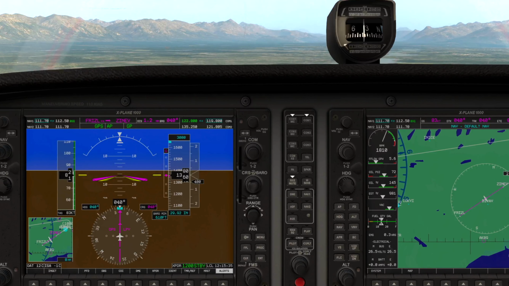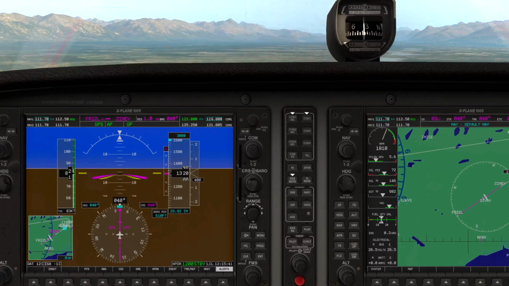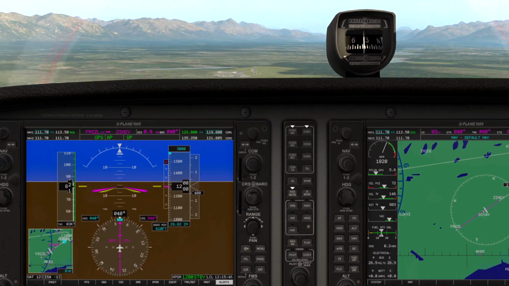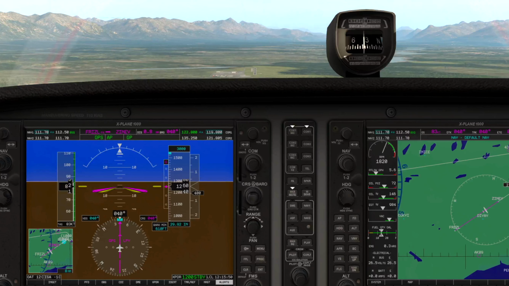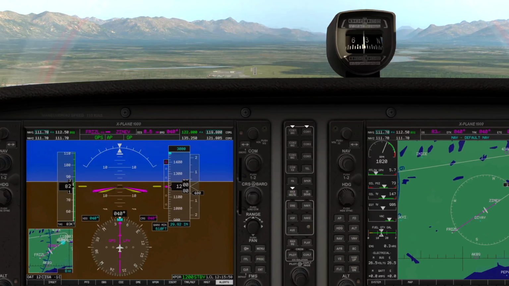Ensure your heading bug is centered in preparation for a go-around if necessary. In this scenario, Wasilla's touchdown zone elevation is 352 feet, so I would call 1,000 to touchdown when the altimeter indicates 1,350 feet. I would then call 500 to touchdown at 850. Then I would call approaching minimums at 510 feet, which is 100 feet above the DA.